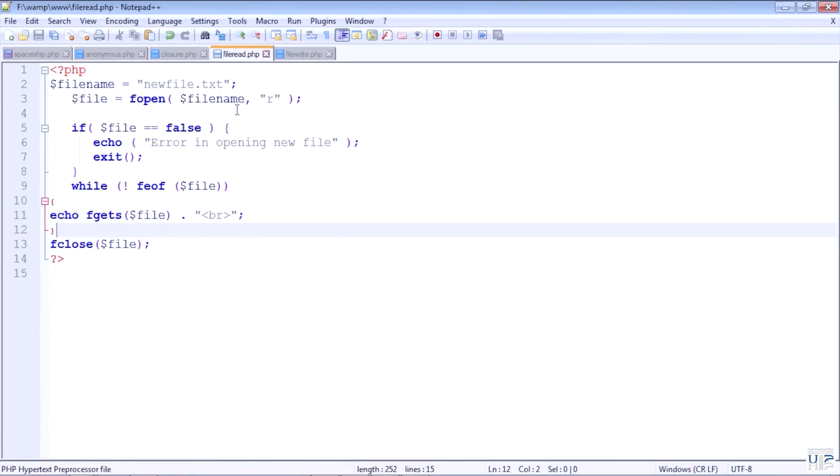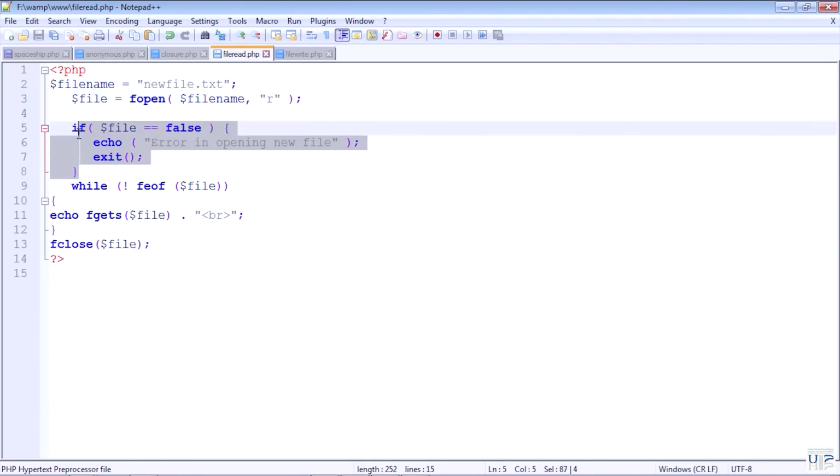This is the PHP script for reading back the data in the newfile.txt. So the fopen function is again used to open the file in the read mode. r is for read mode. Again, I am using this error checking mechanism. If the file is unable to be opened, display an error message and exit. If it is successfully opened, then what I want to do is read one line at a time and display it.